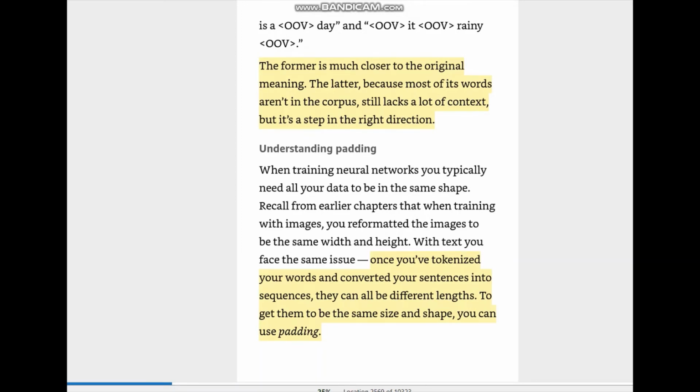Next, let's understand what padding is. When you're training a neural network, you typically need all the data to be in the same shape. You remember the time when we changed the shape and size of the input images to 300 by 300, because that was the input requirement for our model. The same has to be done in the case of sentences and words.